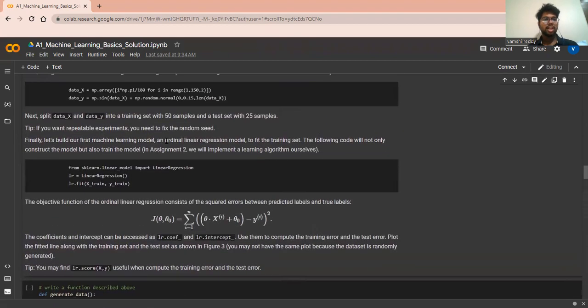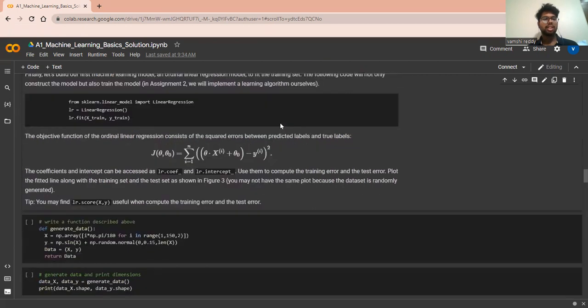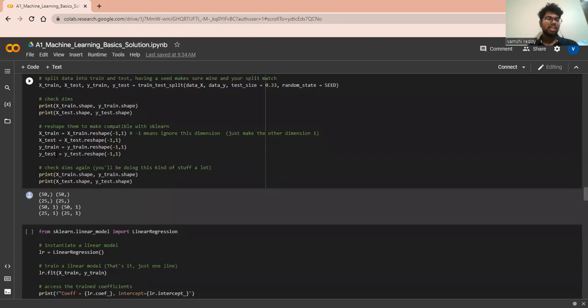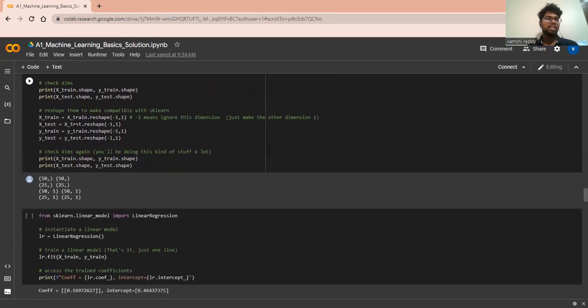So in the question it is given that 50 samples are training and 25 samples are the test data set, so we have taken this. And next we are printing the dimensions of the training and test data. You can see that the training and test data are one dimensional. So in order to be compatible with sklearn, we are reshaping the training and test data sets. We are including one as a dimension in the train and test data sets, where -1 would be inferred.